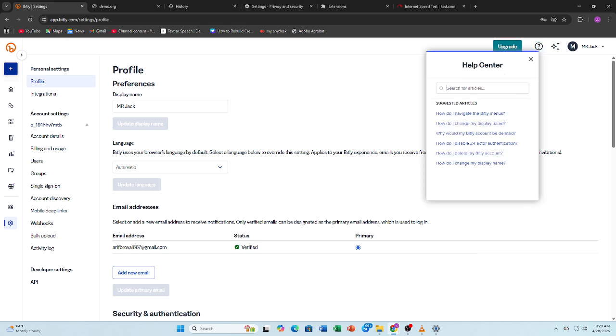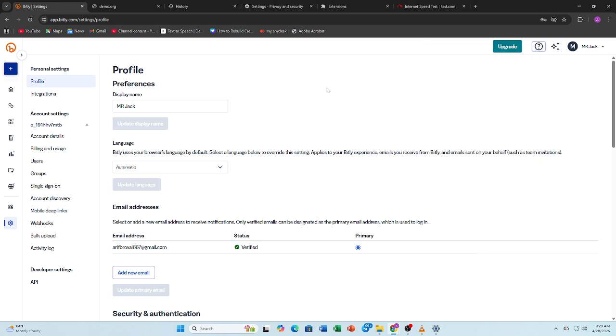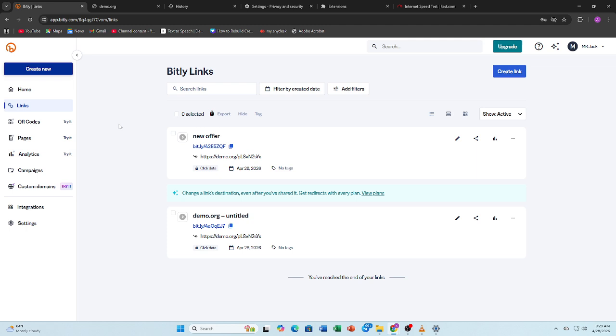To prevent this issue in the future, avoid linking to restricted or suspicious content. And finally, keep an eye on your links and analytics to catch issues early.